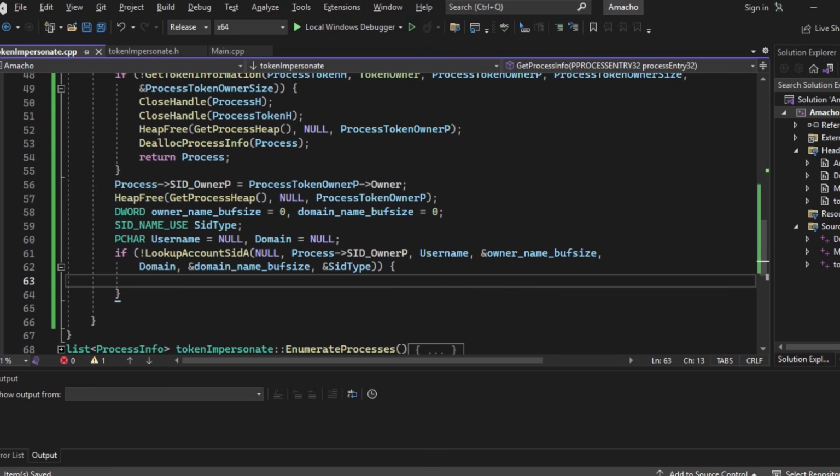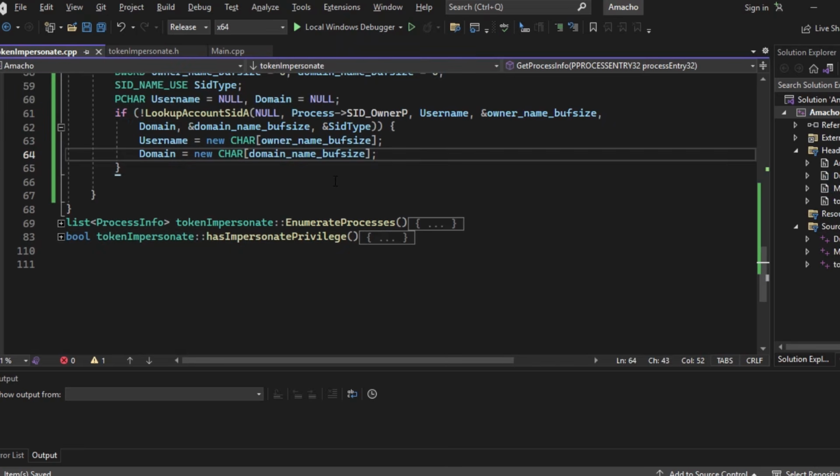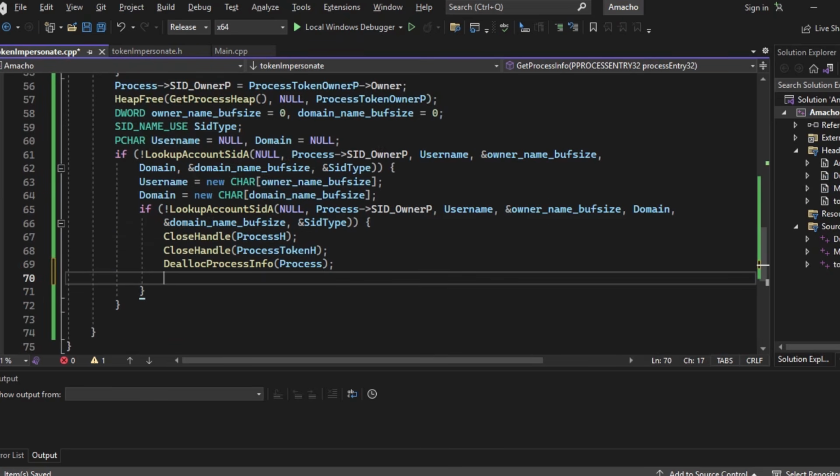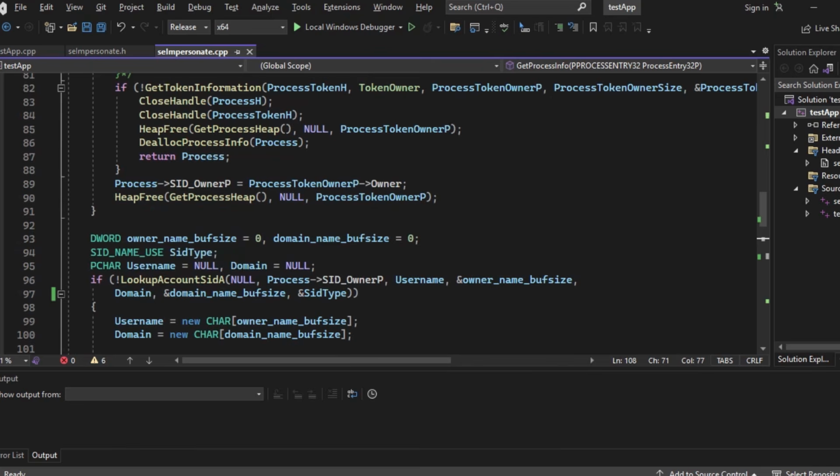So this function will return false, and not of false is true, which means we're going to get into the block inside. What we need to do now is allocate the memory for the username and the domain, and then repeat the same line of code. But now it's not going to fail. In fact, it's going to put the username and the domain in their variables. But if that somehow fails, then close all handles, deallocate the process, and return it.